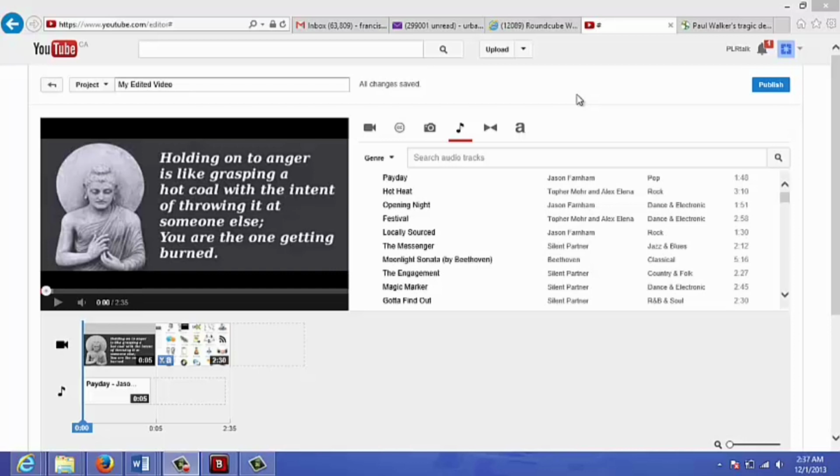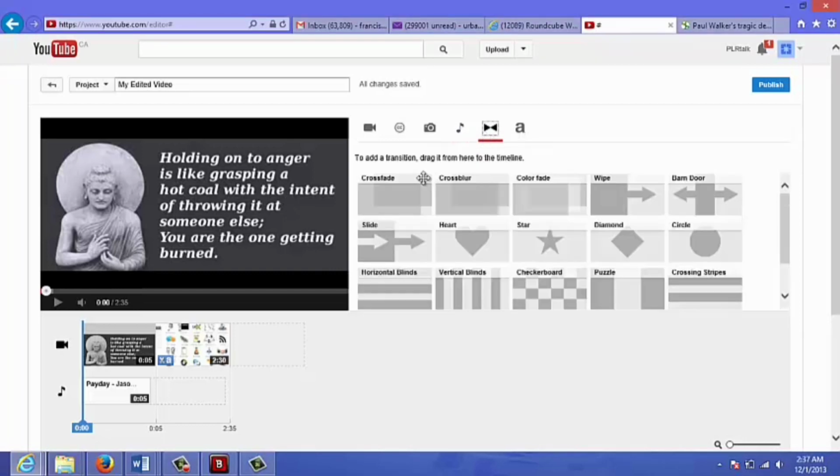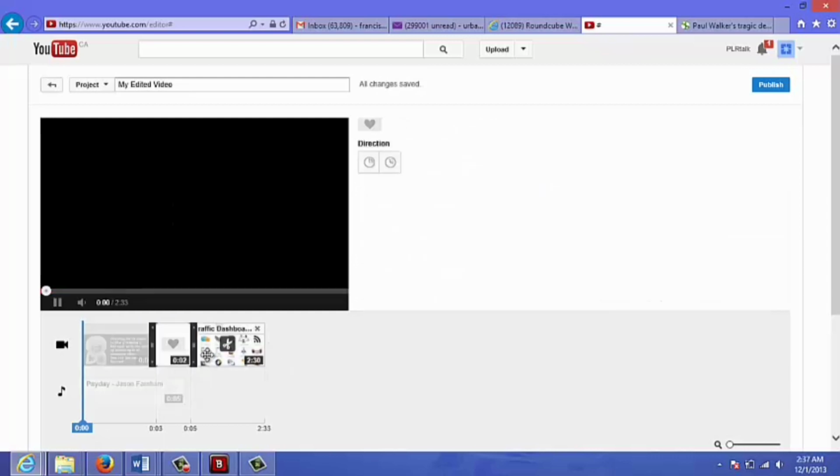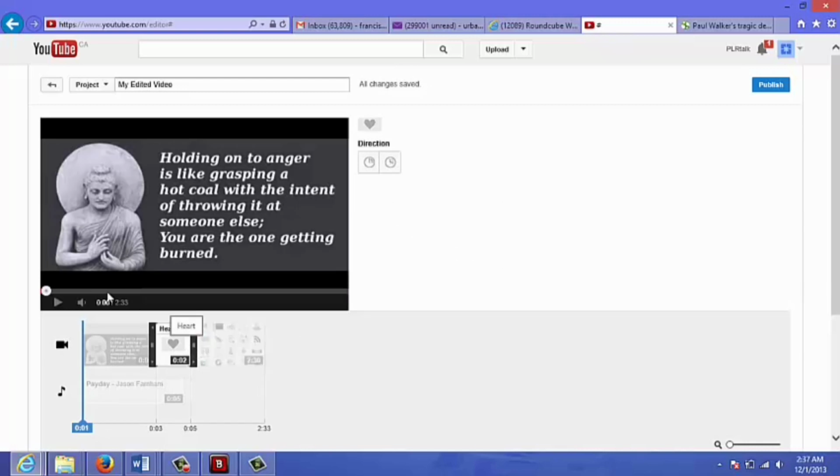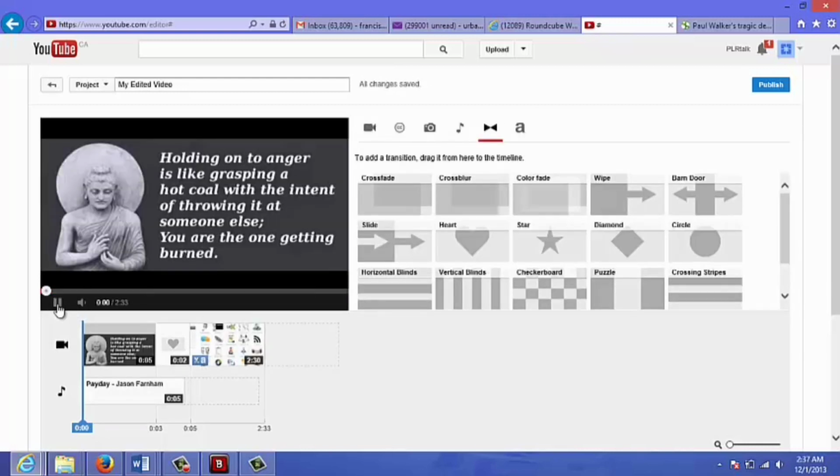In this video, I'm going to show you how to add a transition in your video. If you're following the videos, in the last video we inserted a soundtrack. The next option here is transition effects. We just click this option, and there are various designs you can choose from. For this example, let's choose the heart, and drag that between the image and the video. By default it lasts about 2 seconds. Let's see how it looks.